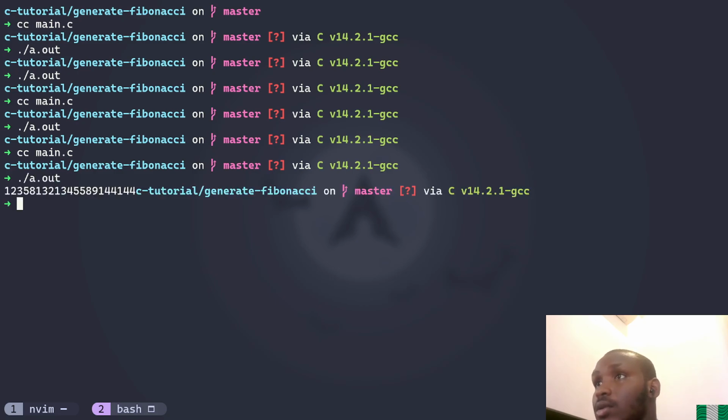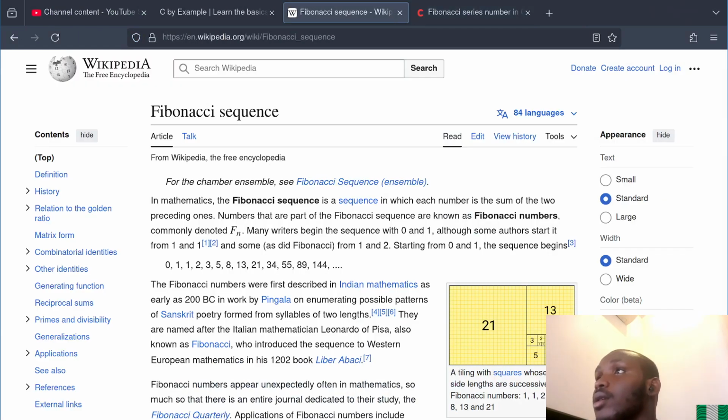Let's see. 1, 2, 3, 5, 8, 13, 21, 55. 1, 2, 3.